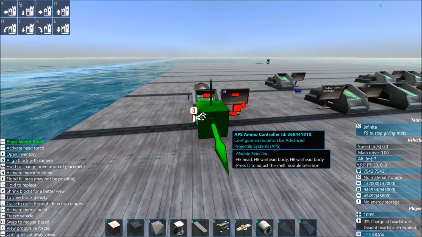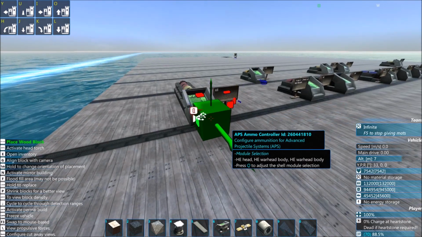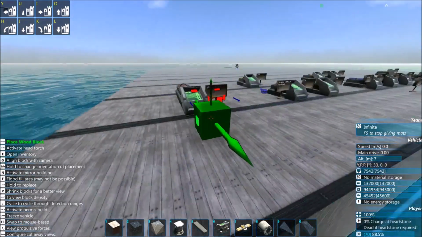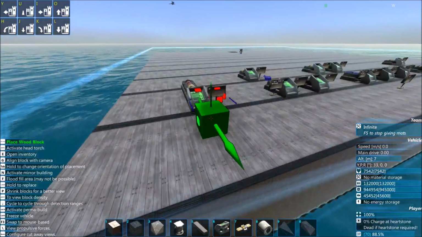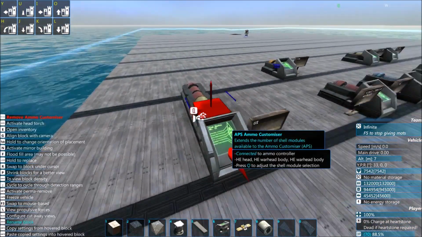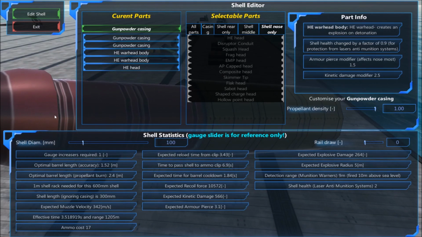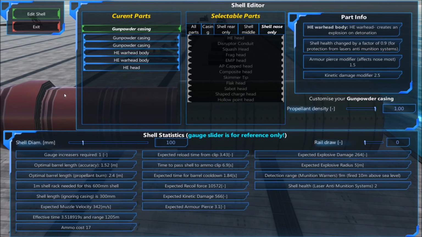I want to talk about the UI to begin with. So before talking about any of the parts, just the UI. The UI of the ammo customizer is quite convoluted. There's lots of stuff going on.